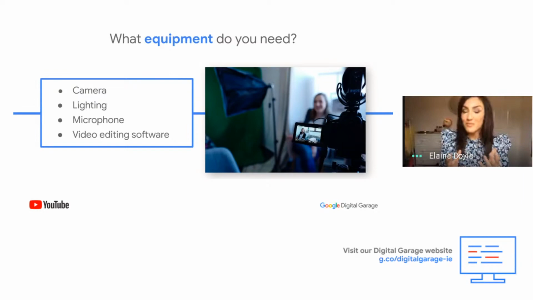Your microphone. Obviously, you need to be heard. Remember that the microphone on your phone was designed to pick up you speaking from a close distance. So it may be okay if you're close to your phone, but if you have a wider shot or are moving about, you may want to consider an external microphone. Who hasn't dreamt of holding one up for somebody, right?